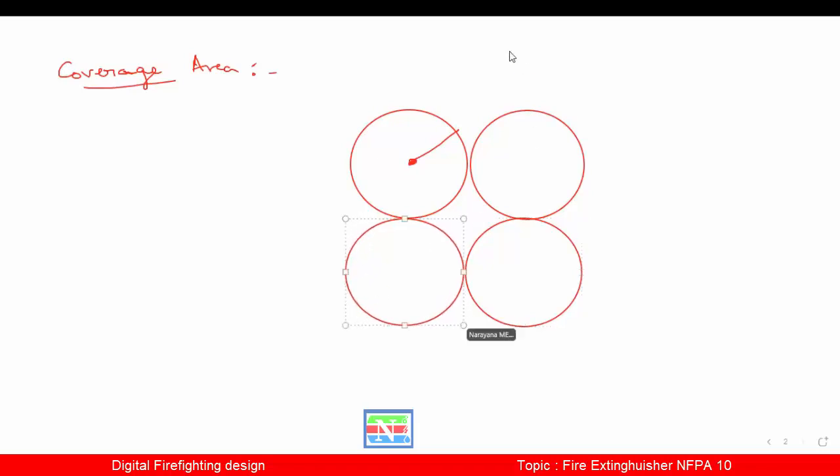If I put one here, one here, one here, what will be the disadvantage? Here you see the extinguisher can cover up to this, but this middle area is not covered. So this is the void space. What do we have to do? We have to give one more and take the coverage.